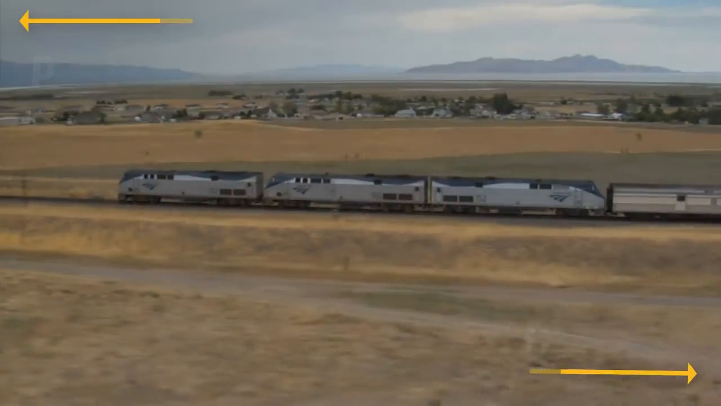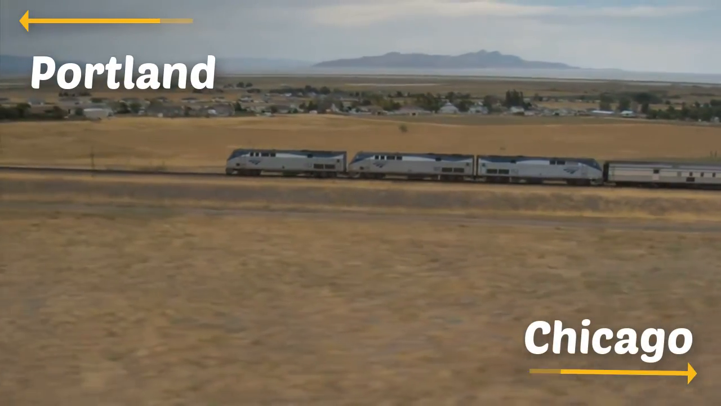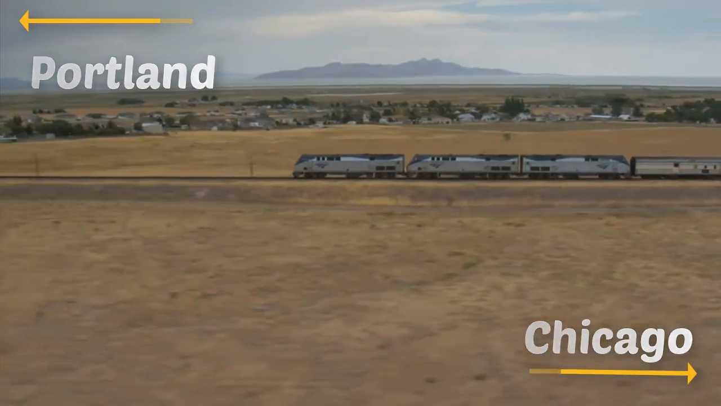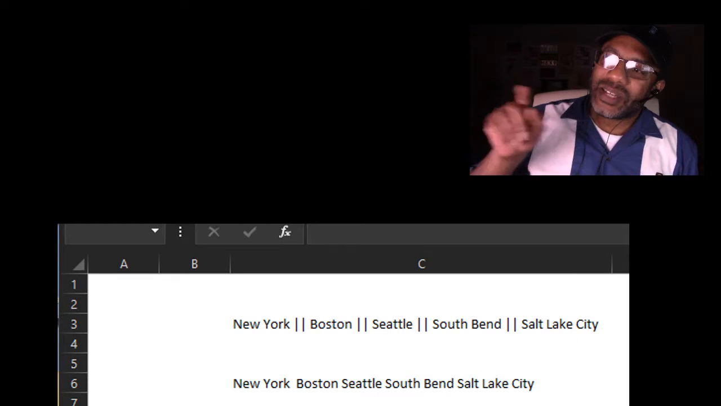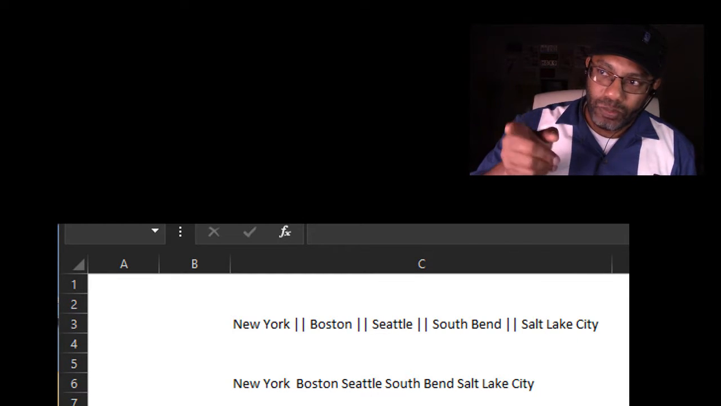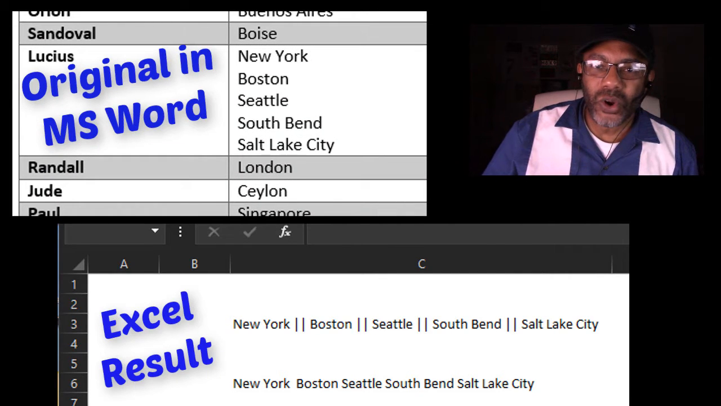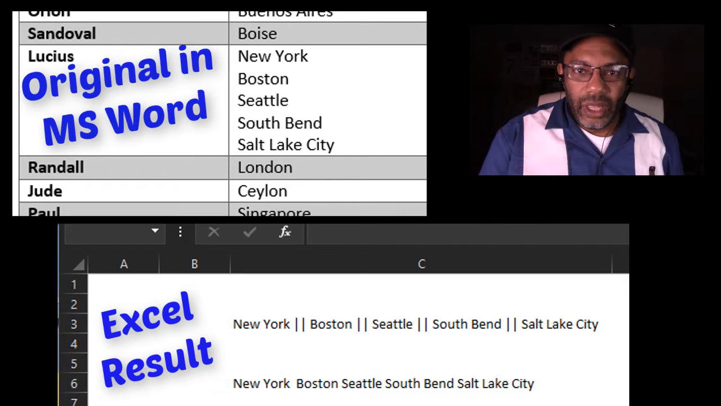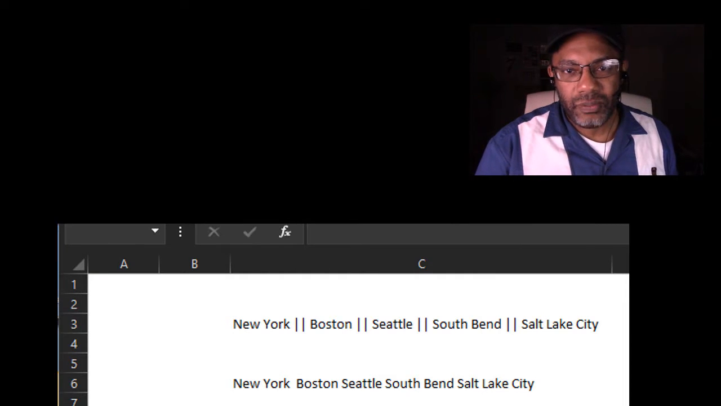And then what happens? Nisha in Chicago, she rides an Amtrak all the way to Portland, Oregon, to knock on my door and ask me, "All right, Oz, how do you get it back into a list? It's nice that it's in Excel with these double pipe symbols in between the cities, but in Word, it was a nice list. I would like to see that list again." And then she got some apple juice and then went back to the train station, went back to Chicago.